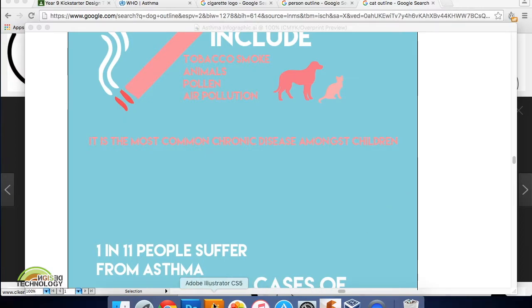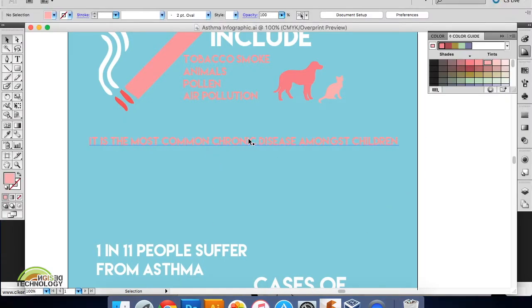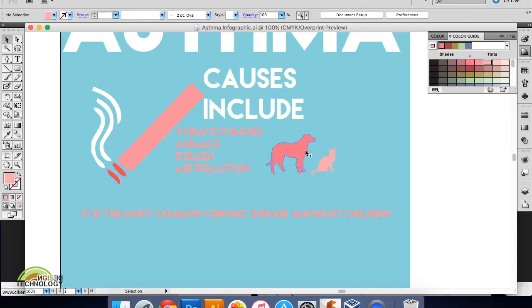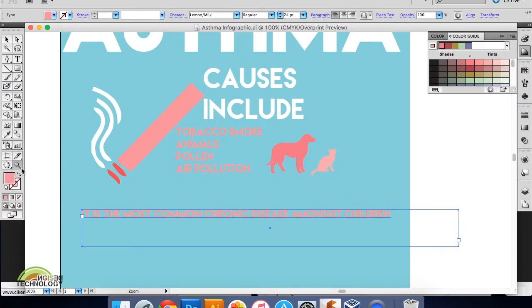Okay, alright, so I've put the different information on, positioned it where I want. You can see I've just done a live trace as well of a dog and a cat to link in with the different causes. So what I'm going to do now, I'm going to do another live trace, just to show you some of the features of it.